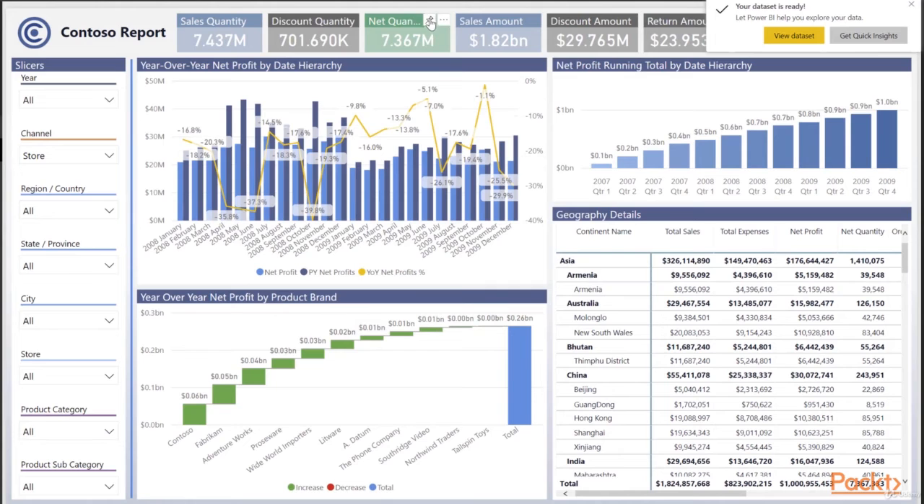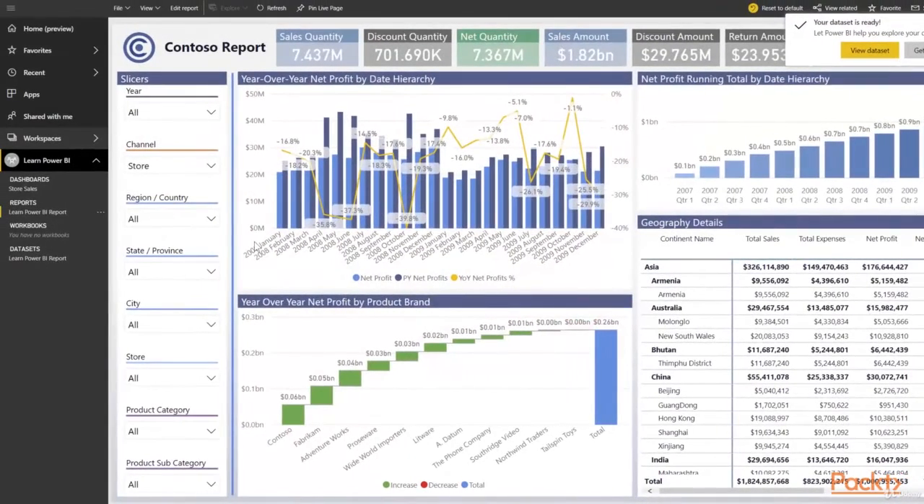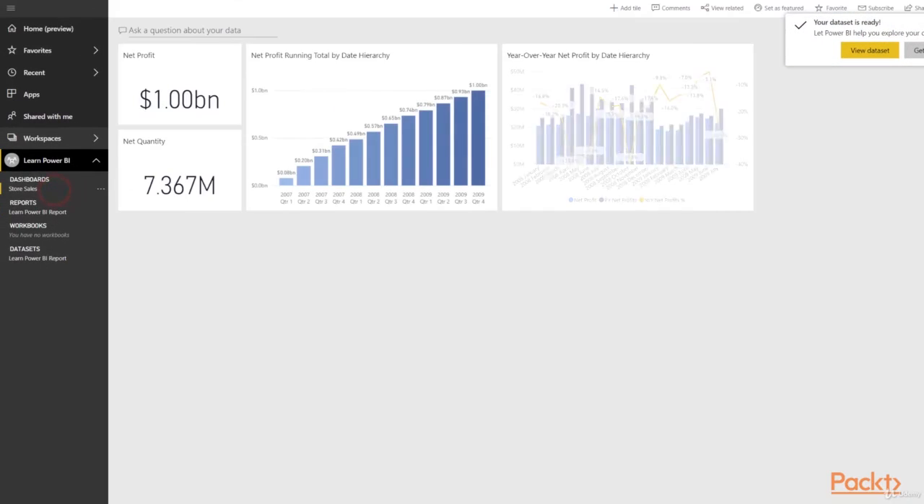And I'm also going to pin the net quantity. So I have 4 things that I'm pinning. And just to let you know, the goal of this video is more to show you the concept of what a dashboard is. It's less important what we're actually pinning. Pin that. And let's go take a look at what our dashboard looks like.